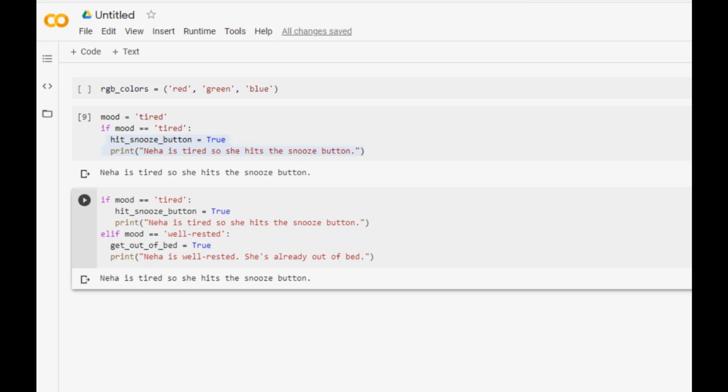This makes total sense. We can't be tired and rested at the same time, right? If we ask the computer, is our mood tired, it can't answer both yes and no. This is why the computer safely ignores all the other Boolean expressions in an if statement the moment it finds one that is true. Alright, so as you guys can see, we dealt with one syntax error in this video.